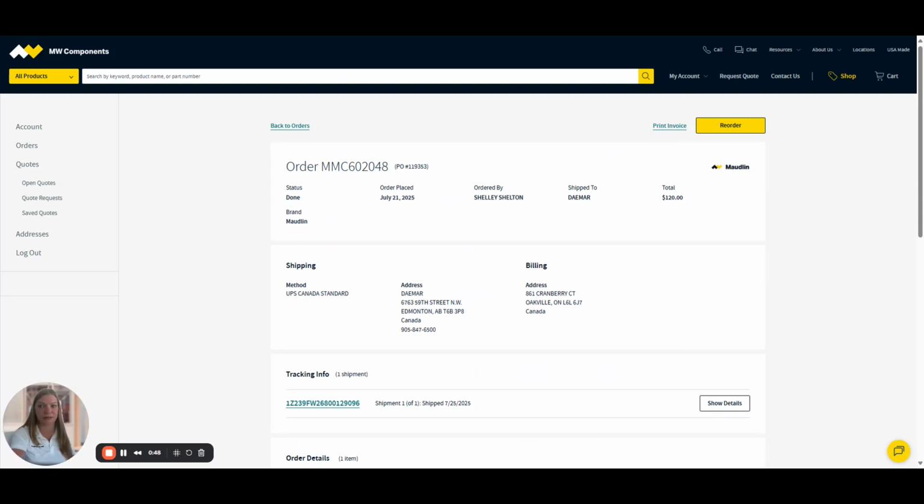Inside the order details, you'll be able to scroll to the shipment section. Here, you'll find the tracking number, and it'll link directly to the carrier's page where you can see real-time shipping updates. And that's it. You can check the status of your order anytime in just a few clicks and be able to see tracking information.